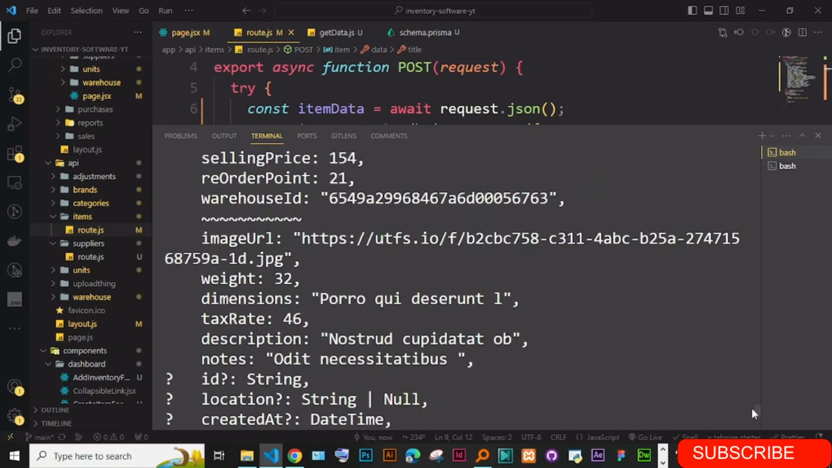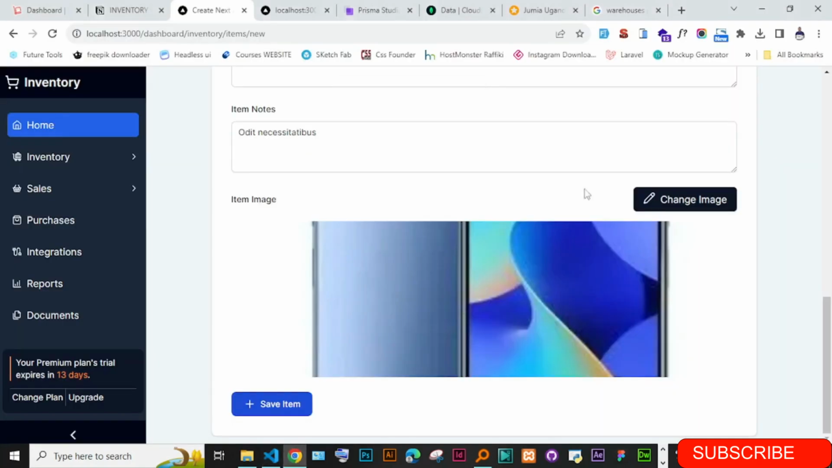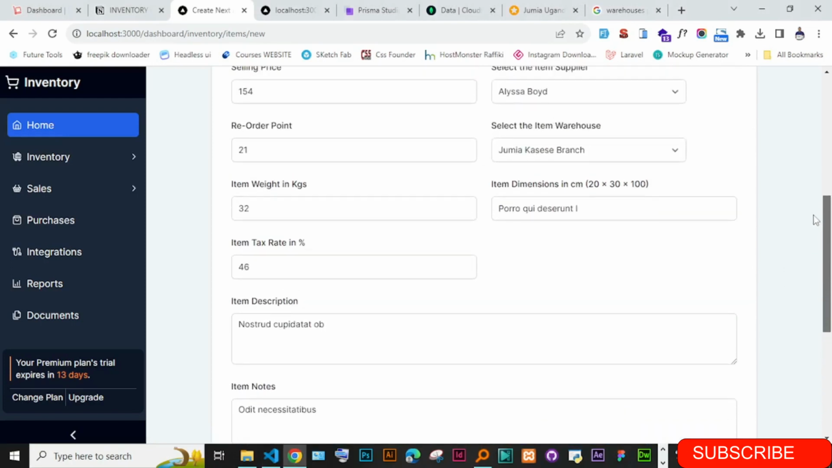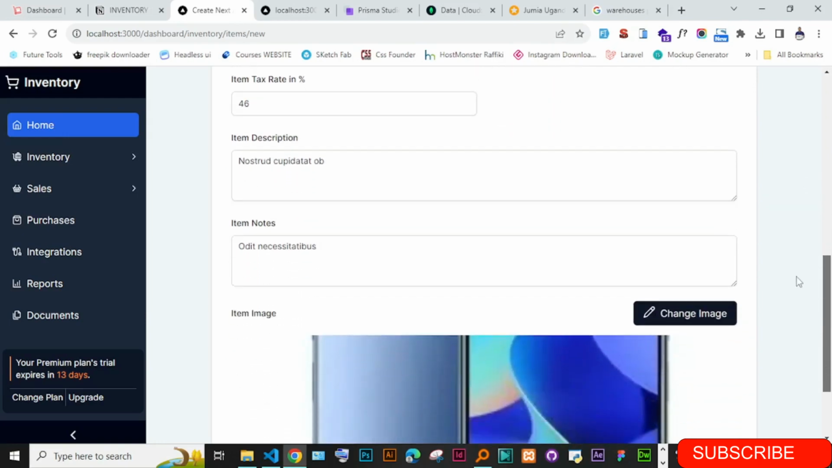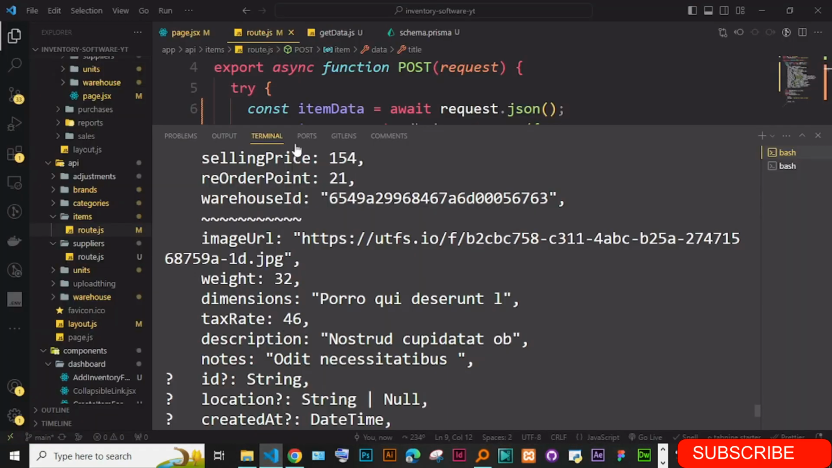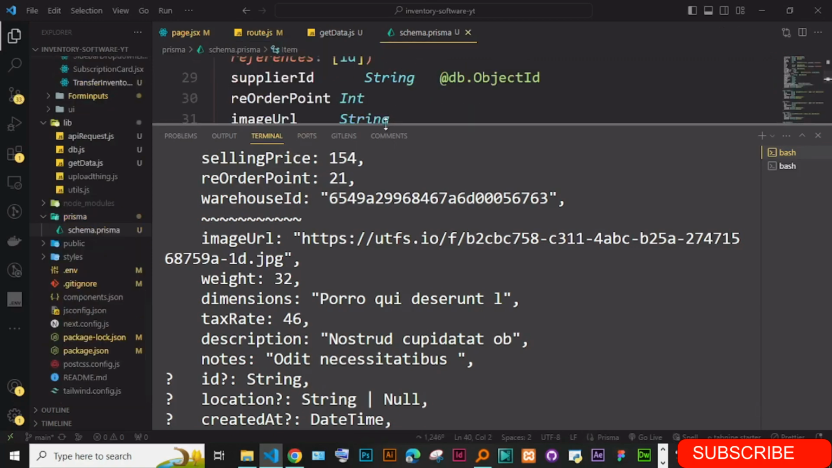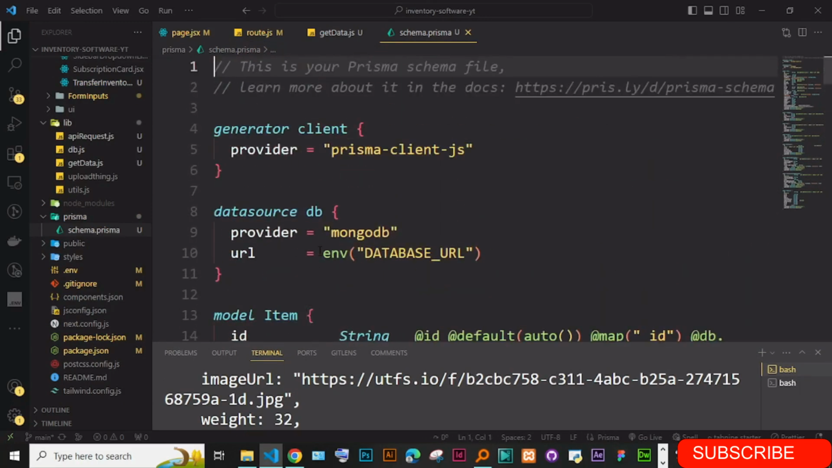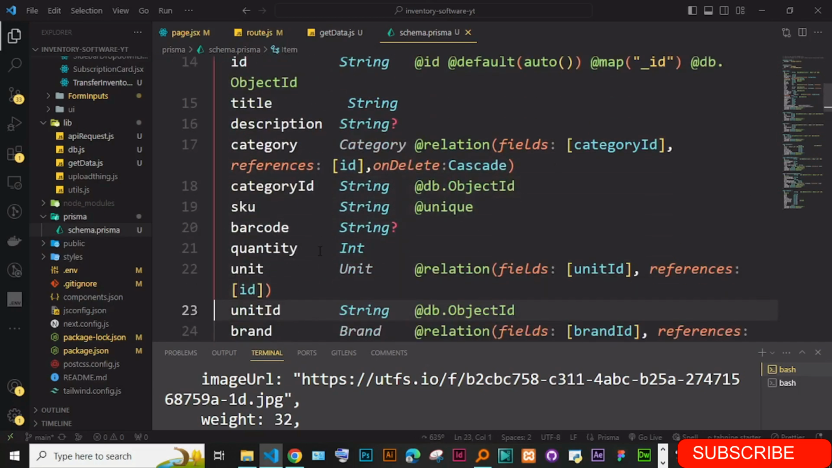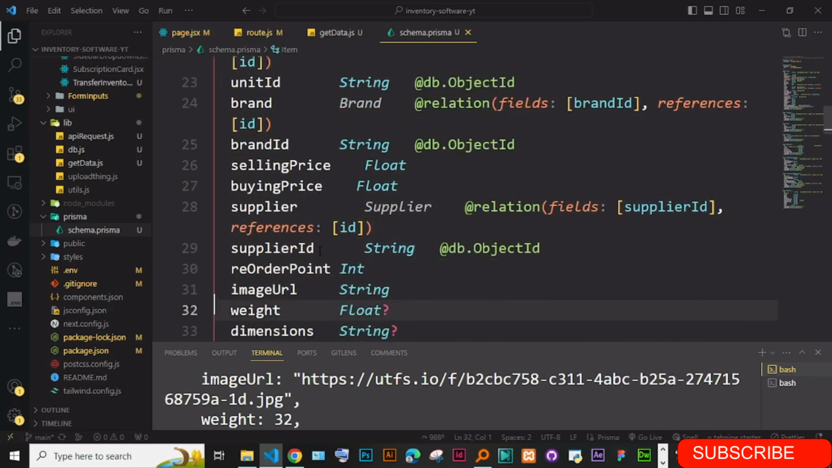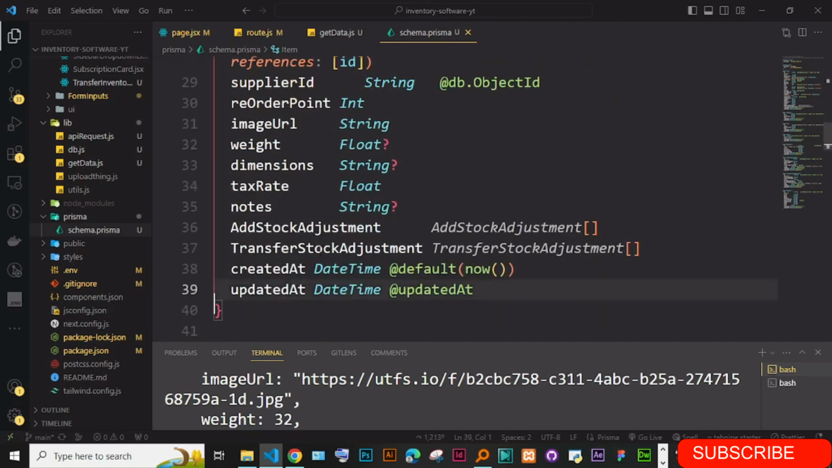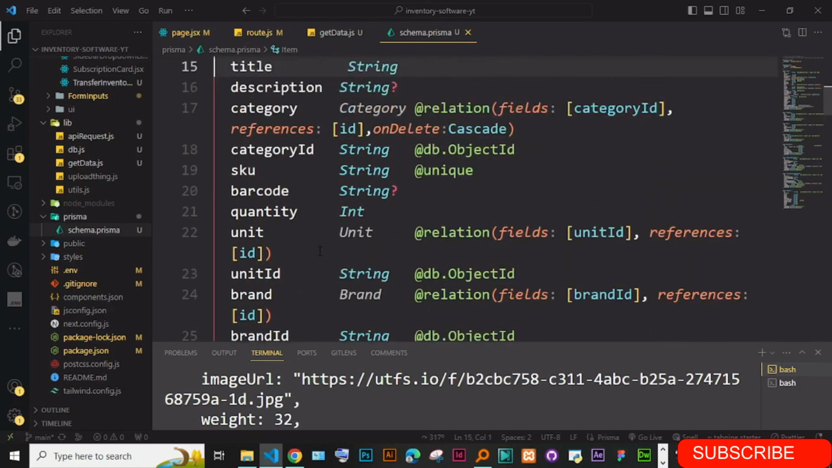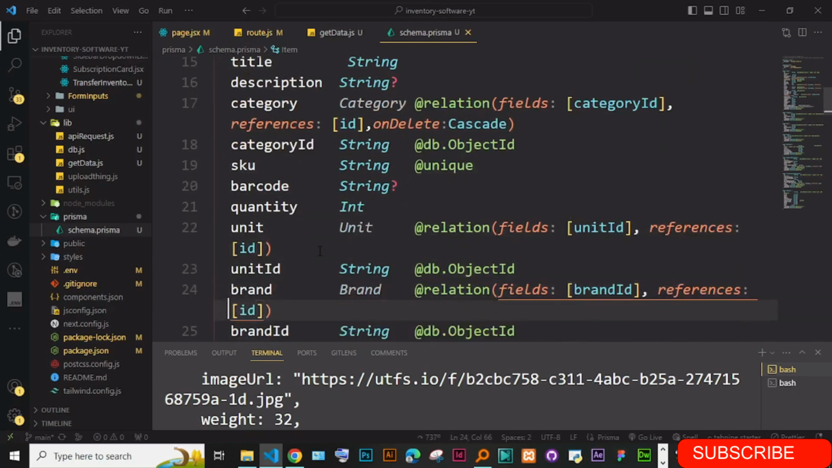So are we selecting the warehouse? Yeah, we are selecting the warehouse, and let's check in the schema. Don't we have the warehouse? Let's see. In the item, do we have warehouse? Oh no, we don't have warehouse. So we don't have warehouse in this. We're just going to add the warehouse.